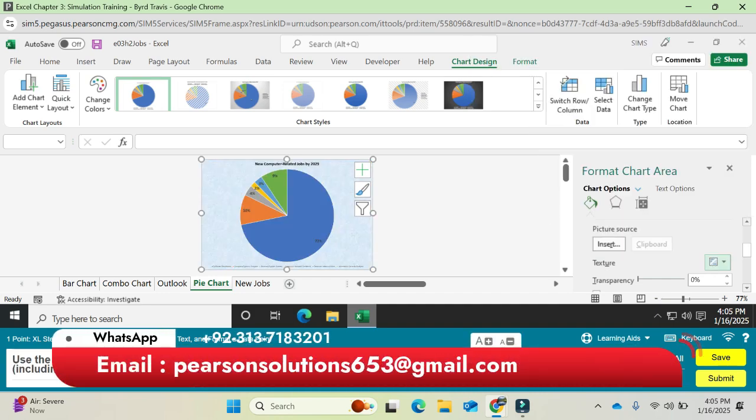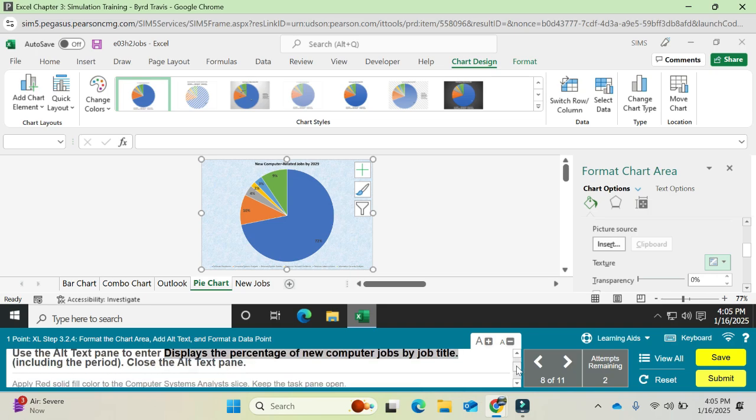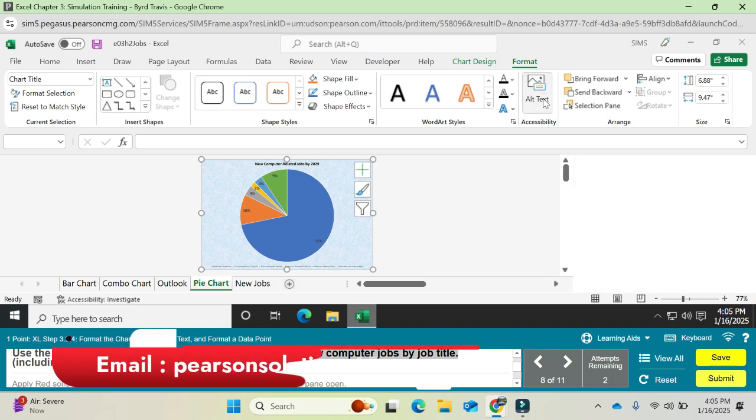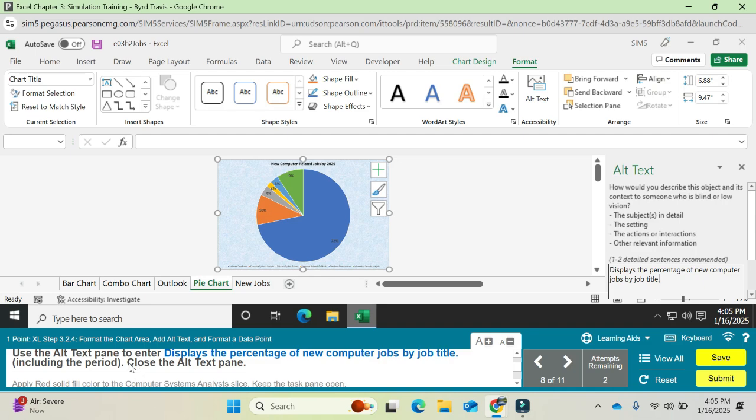Use Alt text pane to enter this text. We have to include the period at the end of the line. If you will not include it, it will not be completed. So we have to do this step again and again if we will not include the period at the end of the line. There we go, it's included, and then you have to close the alt text pane. There we go, from here we will close it.